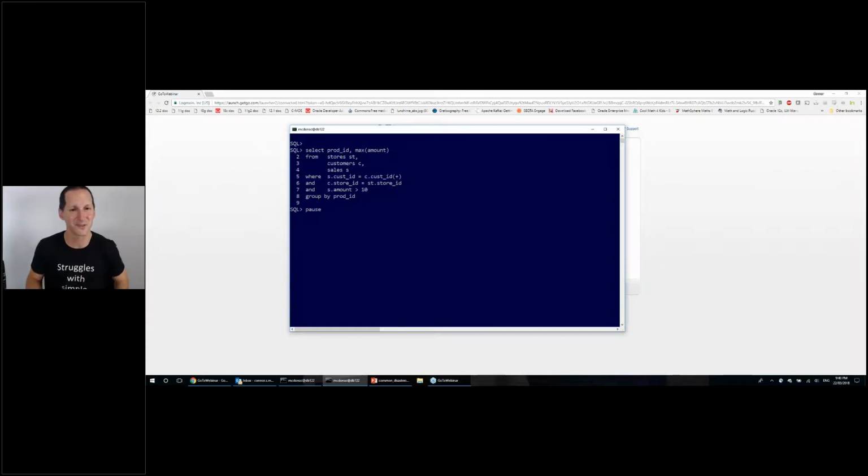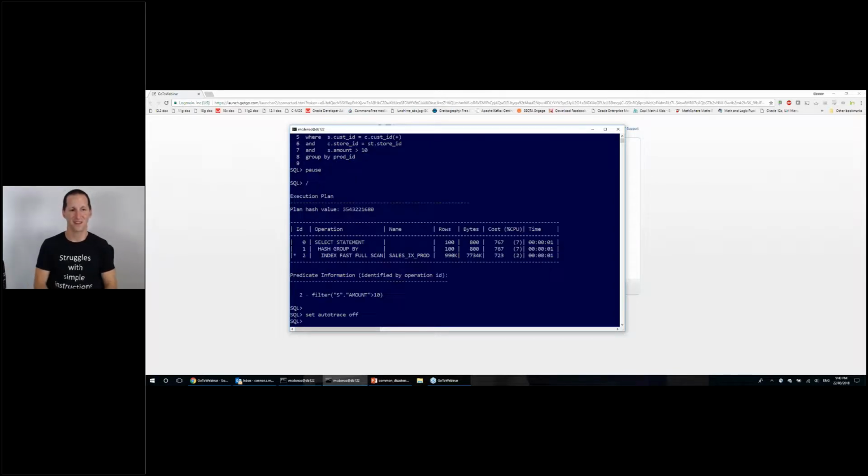Let's have a look at what the execution plan is. It doesn't read a single table at all. How awesomely mind-blowing is that? In fact, the only thing it's doing is scanning the index we created at the start, sales IX prod. It didn't even have to touch any of the tables.